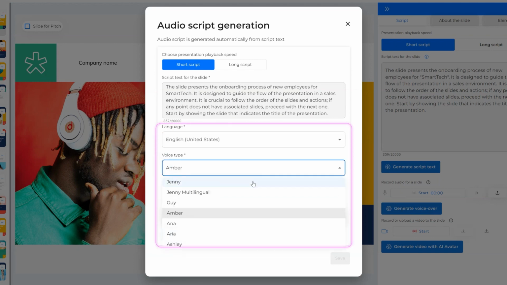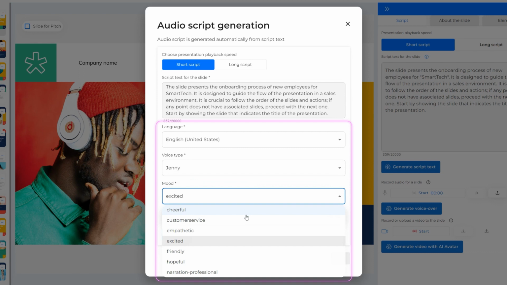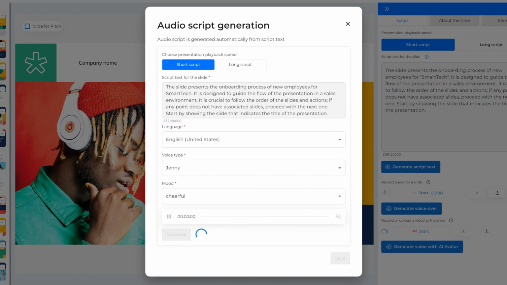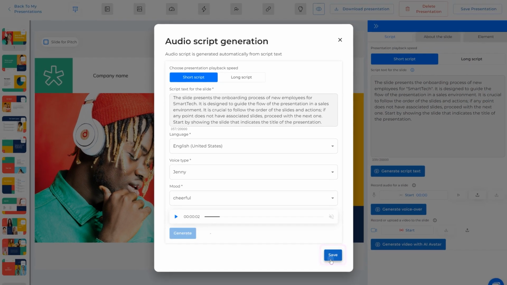Click the Generate button to start the process. Once the audio is generated, you can listen to it. Click the Save button to return to the general editing screen.